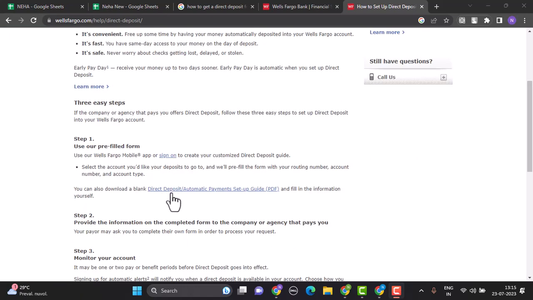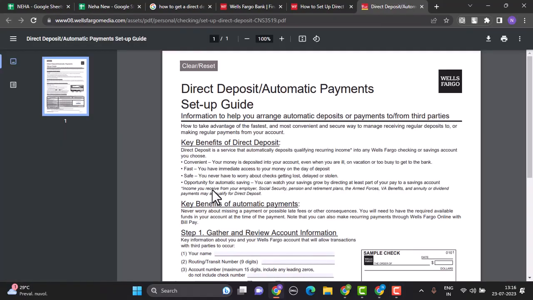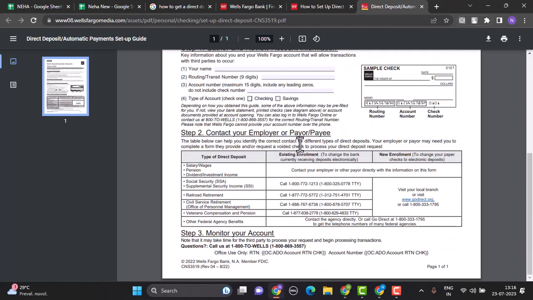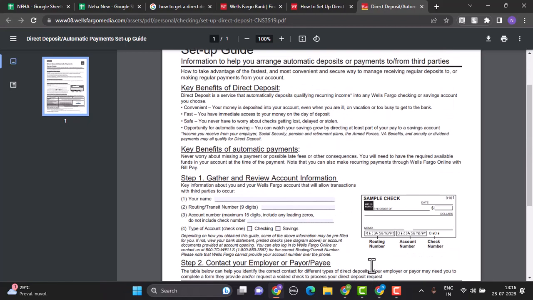And in order to get a direct deposit form, click on this particular link, that is direct deposit automatic setup. And after that, you'll be able to see these kinds of guidelines. So go through it and then you can find the direct deposit form. So these were the steps on how you can do it online.